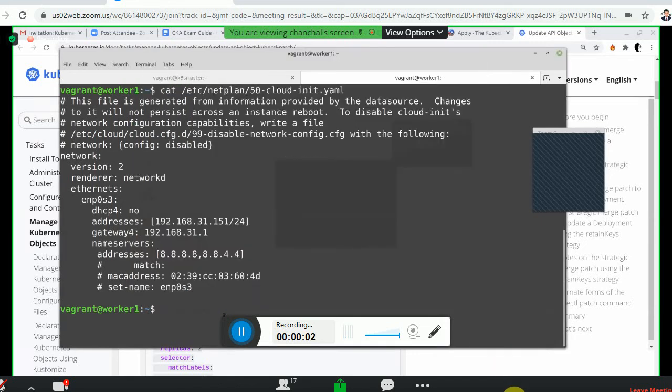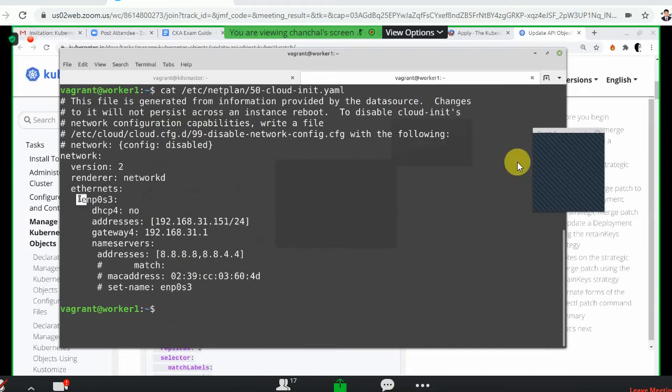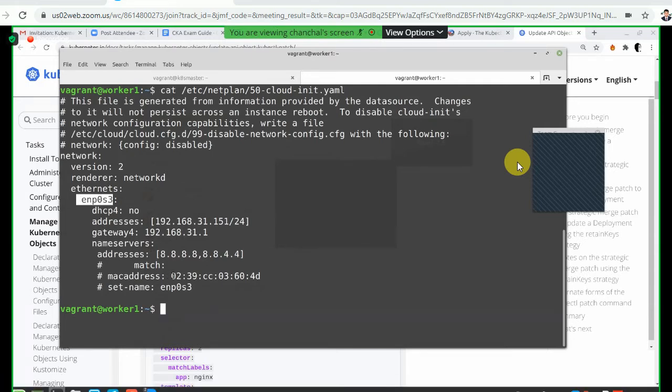That the one you're saying? No, actually, okay, this match line basically makes sure that ENPS03, this device name, is associated with this MAC address. Okay, let's assume that your MAC address doesn't match. Okay, the file that is copied here when you clone these systems.